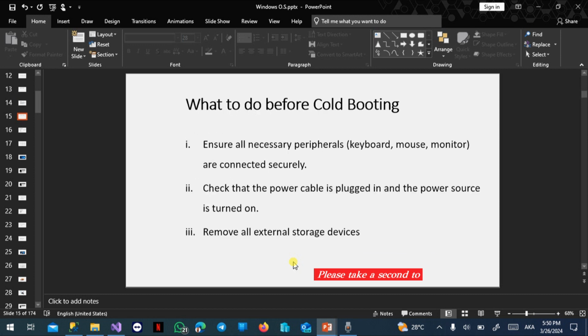There are a series of things you need to consider or do before you even start to press the power button to turn the computer on. One of these things is to ensure that all necessary peripherals, when we say peripherals, we are talking about the input and output devices such as the keyboard, the mouse, and the monitor, are connected securely before you turn the machine on. The second point is check that the power cable is plugged in and the power source is turned on.